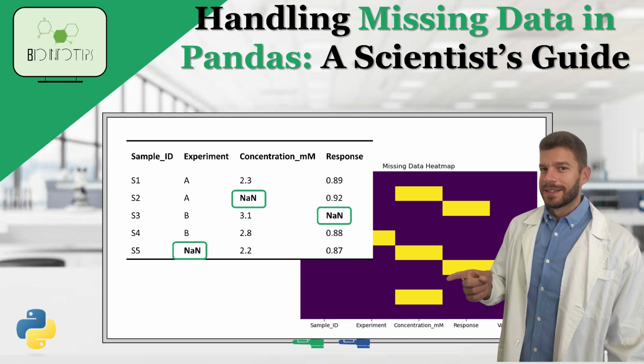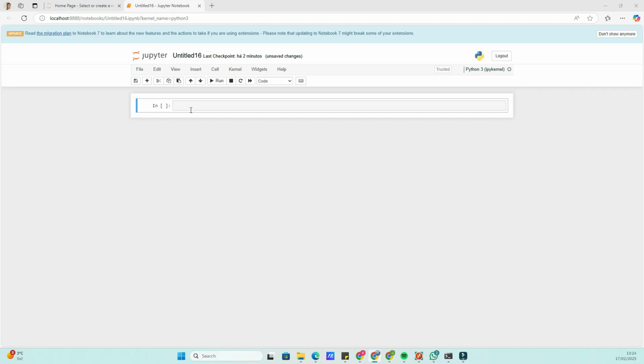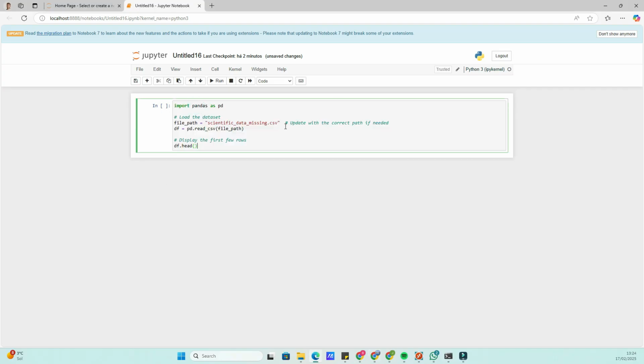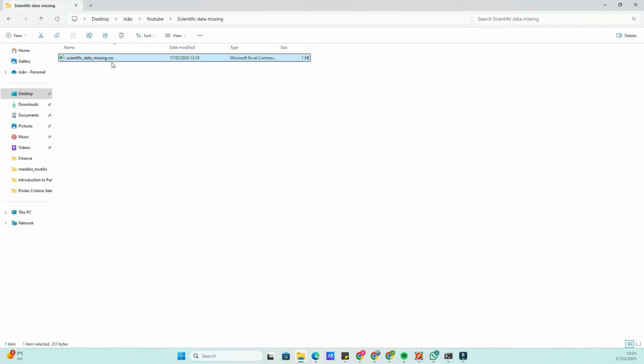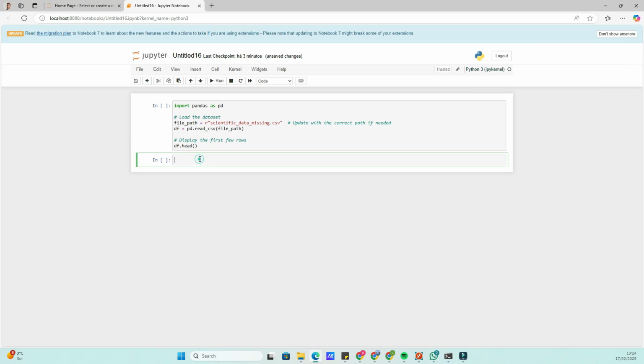Do you want to know how to handle missing data using Python code? You came to the right place. Before we dive into handling missing data, let's discuss why it happens. Missing values can occur due to equipment failures, human errors, or incomplete records. Identifying and managing them correctly is crucial for reliable data analysis.